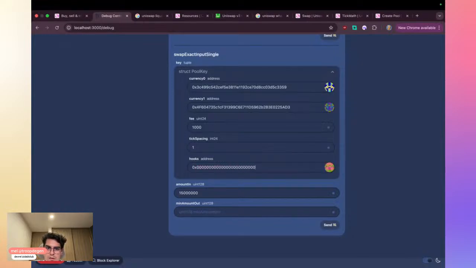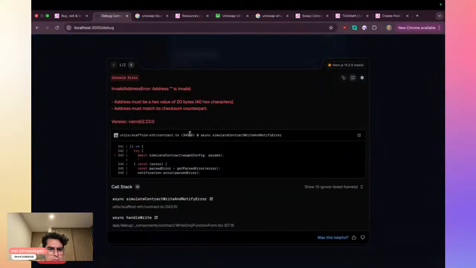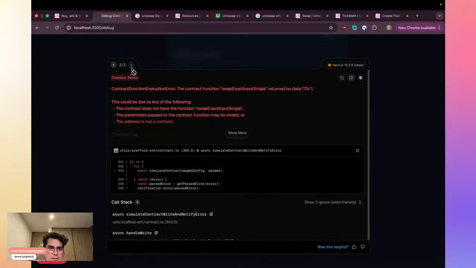Don't remember how long this was. It's supposed to be 40, right? Yeah, maybe. Swap accept input single return no data. This is not the error. This is the contract function swap return no data.